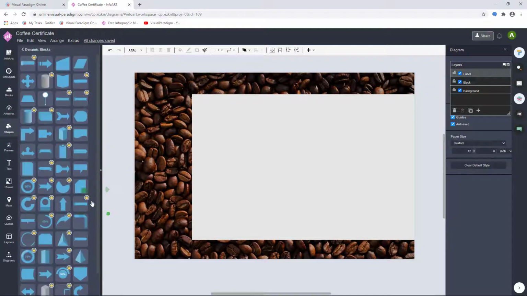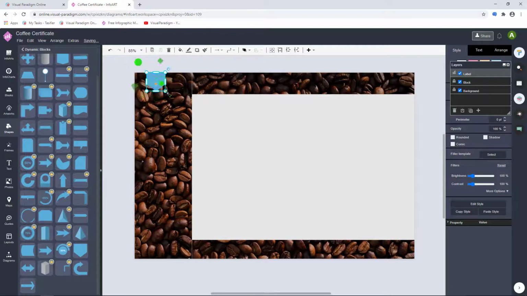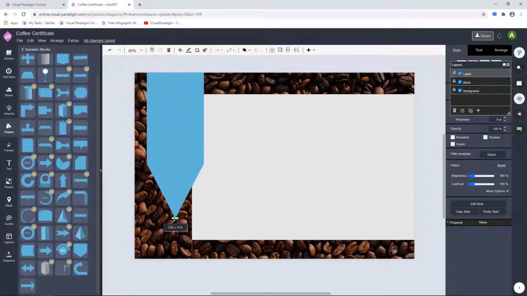Find an arrow in Shapes and drag it on the canvas. Adjust the size and give the arrow another color.